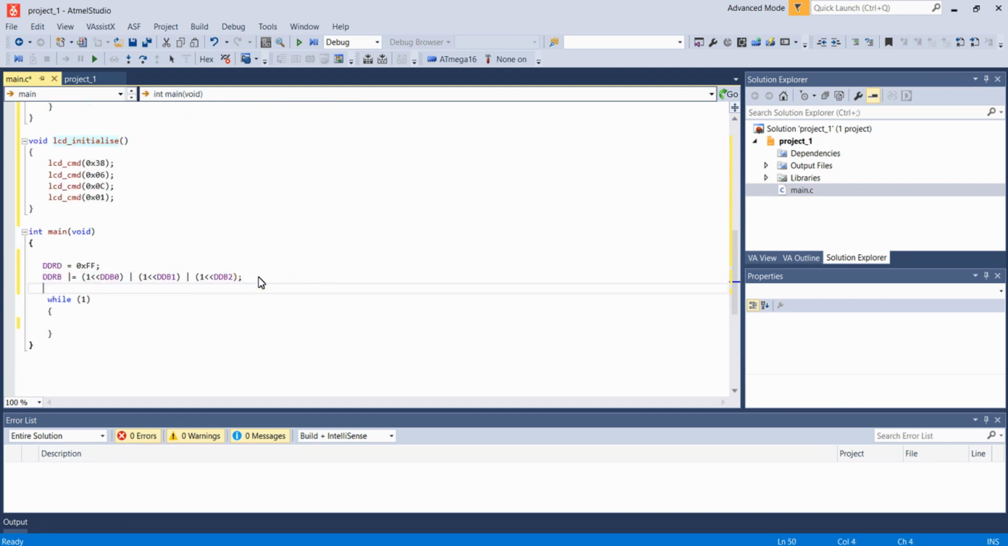Initially, what I will do is I will call this LCD initialize function at the beginning of my program, and after that I am coming into the logic of my program into the while of 1. So let's come to the logic of our program, that is inside the while of 1.